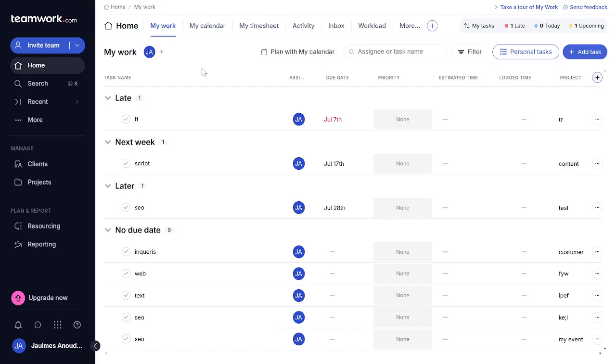Today, we're diving straight into how to create a disaster recovery plan with teamwork.com. This is an essential task that ensures your business can bounce back from any unexpected event swiftly and smoothly.